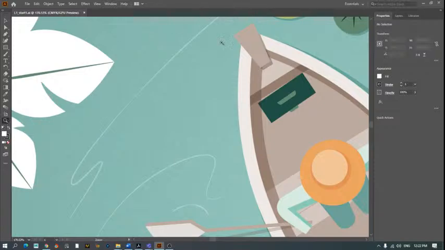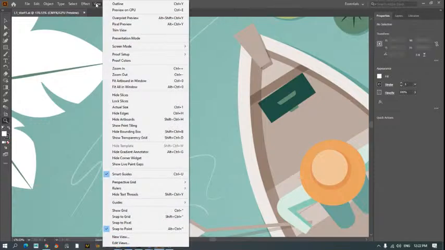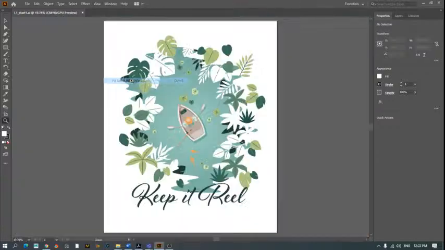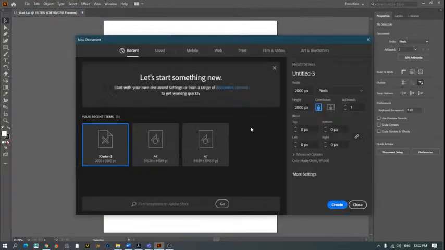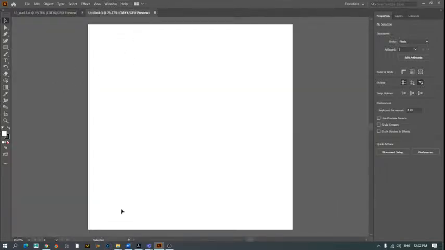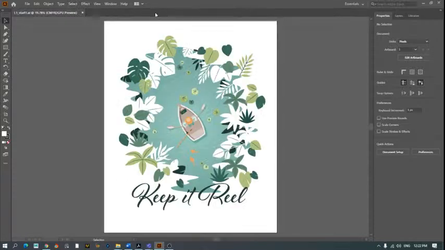The shortcut to see the whole image all at once, you can go to the view, and then you can go to the fit artboard in a window. Now you will see the whole thing. Now what is artboard? Artboard is this blank document window. Whenever you make a new file, whatever you see over here, this white area, this is called artboard. So this is the artboard.